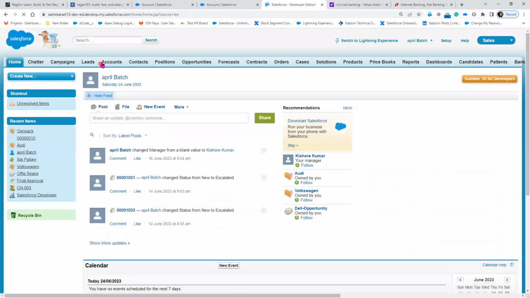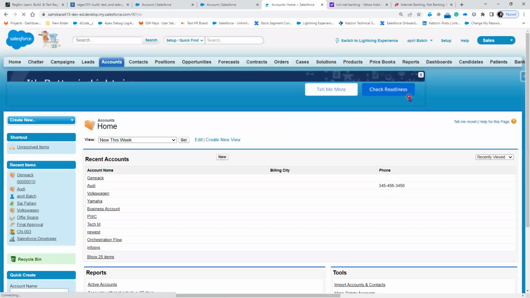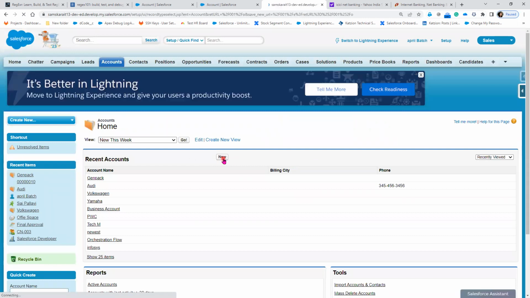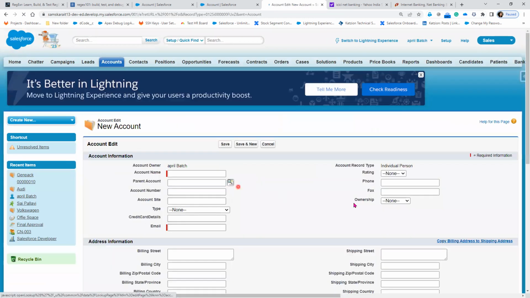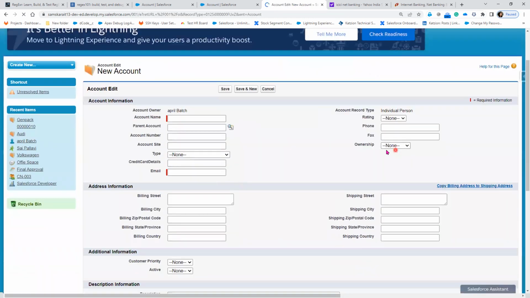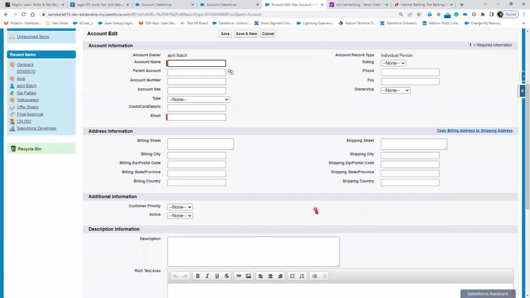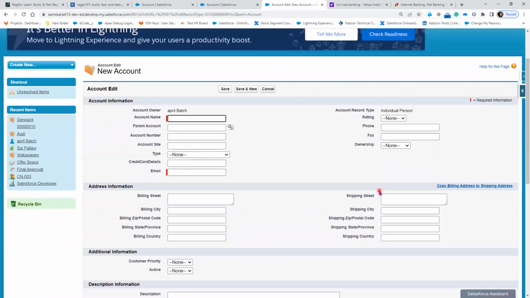Okay. So Accounts, click on the New button. I want to choose Individual Person, click Continue. Now I can see only a different layout. Whatever the SLA-related fields, I cannot see those fields right now. This is the individual person.